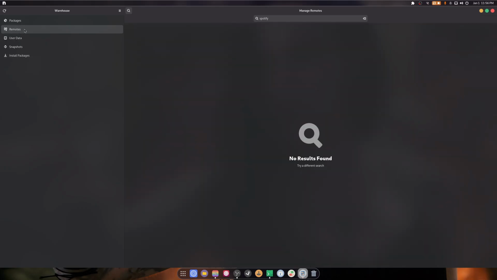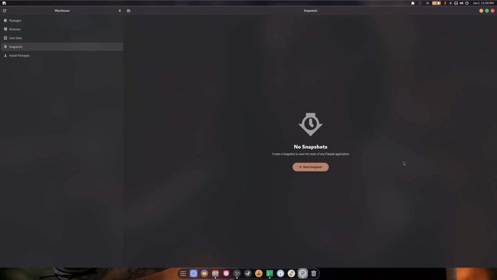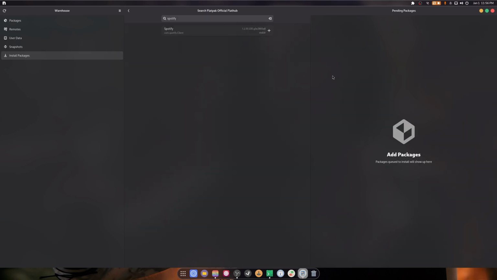So now you deal with the repositories here. You deal with your packages here. You deal with your user data here. See, I've got a bunch here and a little bit of here. Snapshots are here, so you can create a snapshot to state any Flatpak application and install applications here.